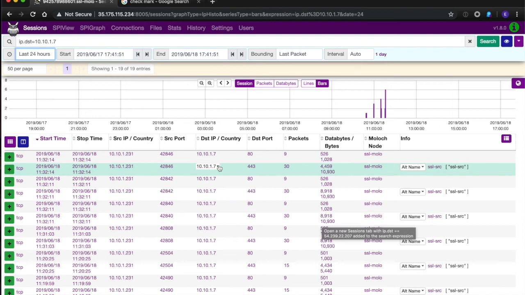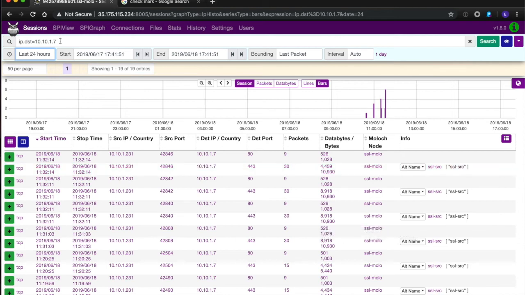So here I have a server running at 10.10.1.7. As you'll notice, I've set my IP destination here at the top so I can see just this traffic. So not only is this the destination of the traffic, this is also the server side of the SSL conversation. This is where we have our agent installed. And as you can tell, we of course are seeing 443 traffic, but we also see the decrypted port 80 traffic.